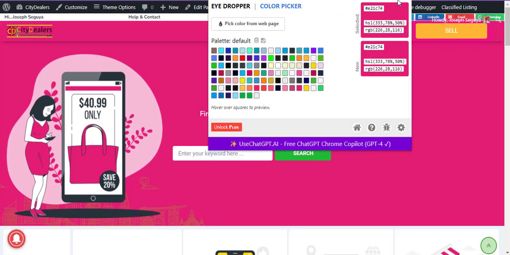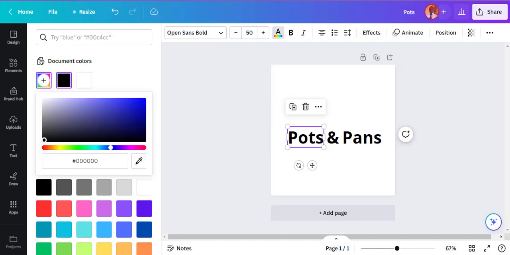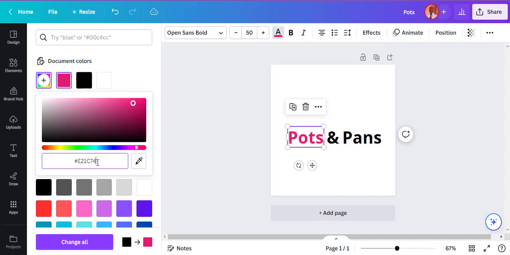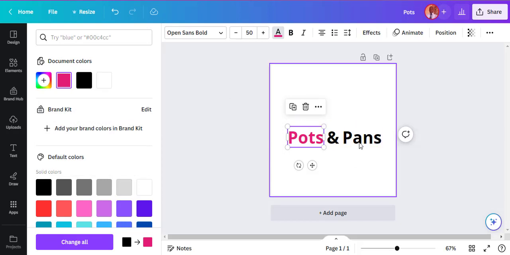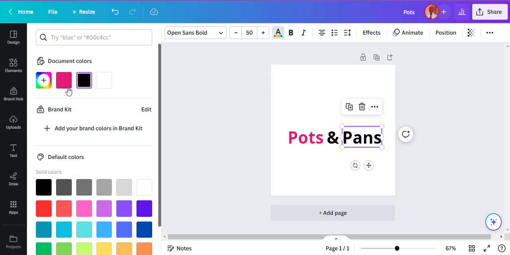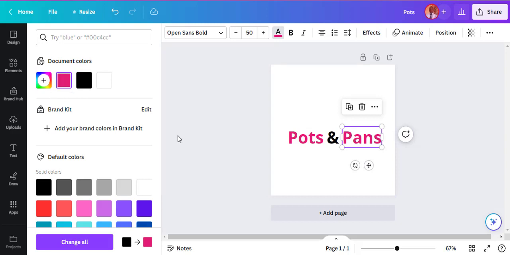Then I come here, copy the code, Control C on a PC, and then I can paste it right here. Then Control V, and I'll have the hot pink, so I have my color right there. So I can also go ahead and design this. Just pick, because the color is already now included in the color palette.